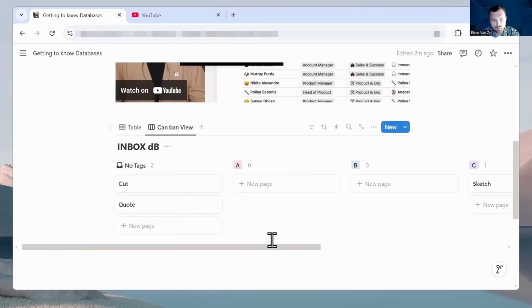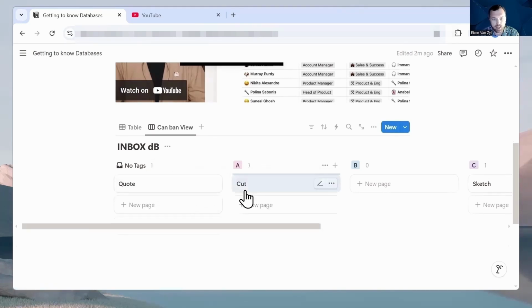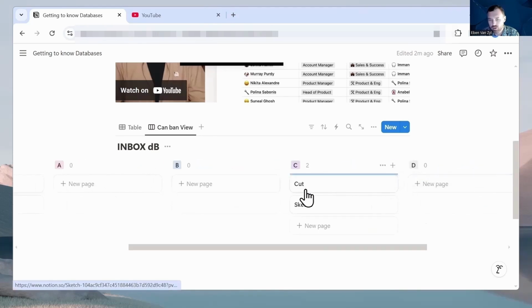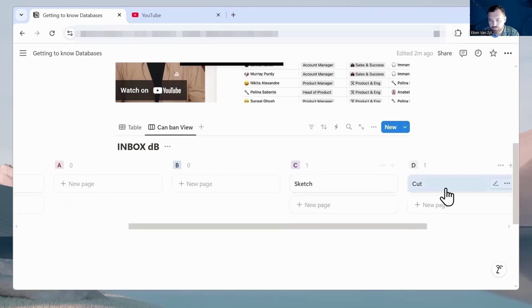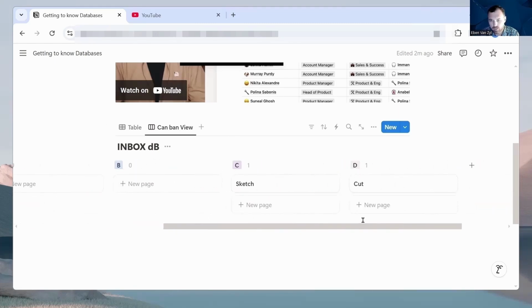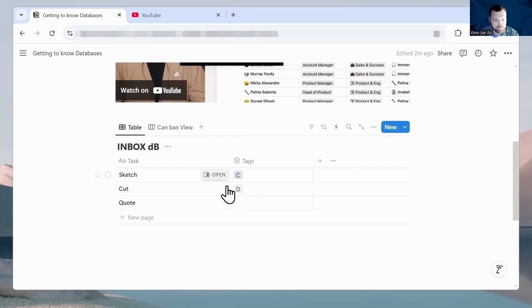So now, what's nice is you can take these items and drag them through these steps if you want to. And as you do that, the status at sketch will also appear everywhere else. So if I go to the table, sketch will have C and cut will have D.